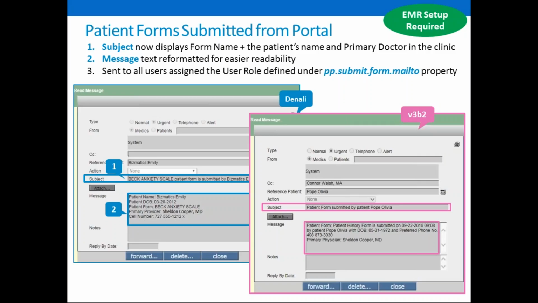So the first such activity would be the patient forms. If your patients are submitting forms on the portal, you see there bullet point number 3, there is a role, and whoever in your practice has that role assigned to them that is defined in that property will get this message in their prognosis inbox telling them that the patient has completed this form. And if you see the comparison here, the one outlined in pink is what you get now versus the one outlined in blue on the left is what you will start getting after the upgrade. It's a little more detailed, giving you the actual name of the form as well as the date of service, the patient's date of birth, and so on. So it gives you a lot more detail so that you can then take the appropriate action within your practice.